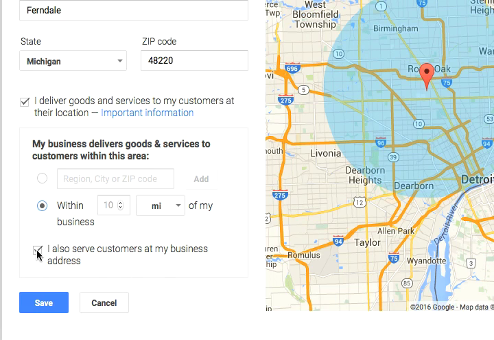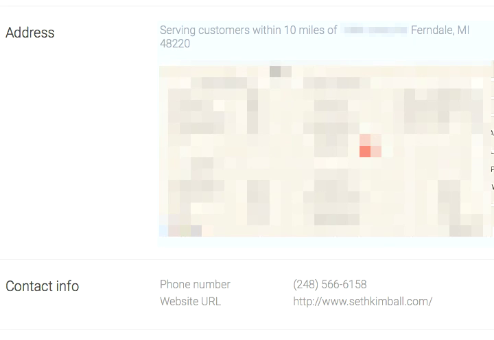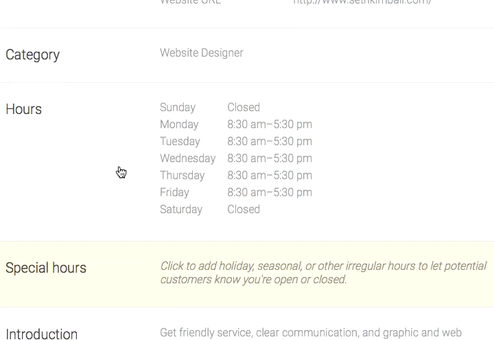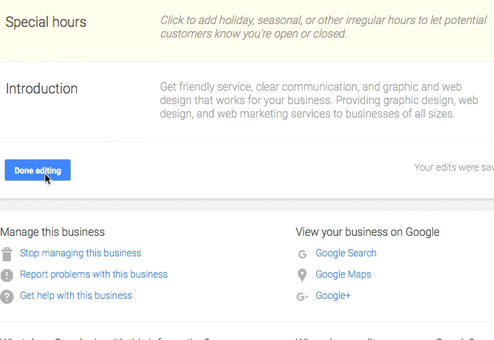I'm going to uncheck "I also serve customers at my business address," because that's not something I do unless they're friends or family. So I went ahead and added that. I'm going to click save and we'll see. So it now has my address set to serving customers within 10 miles of my address, and that's fine. Everything else on here is correct, so I'm just going to go ahead and click done editing.